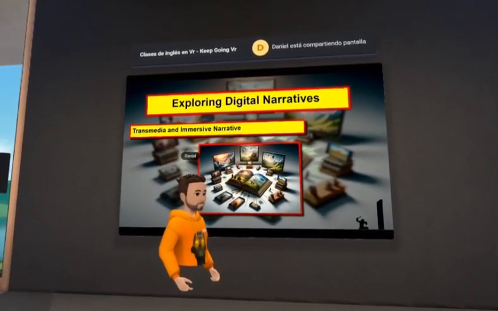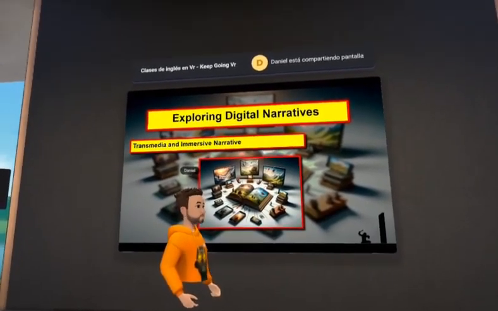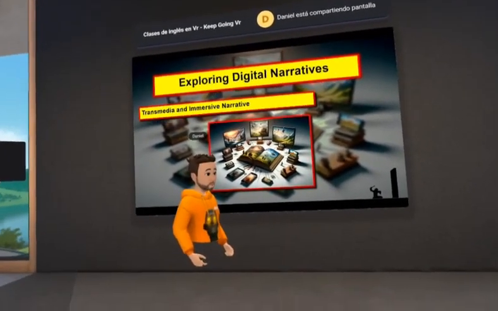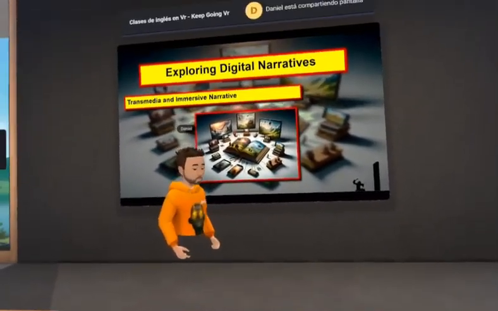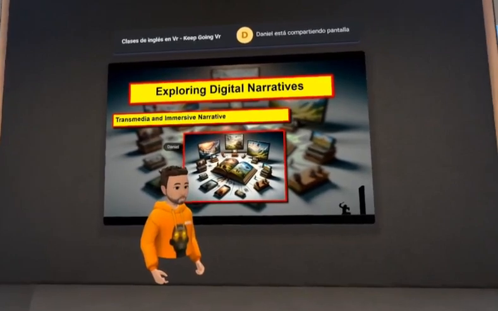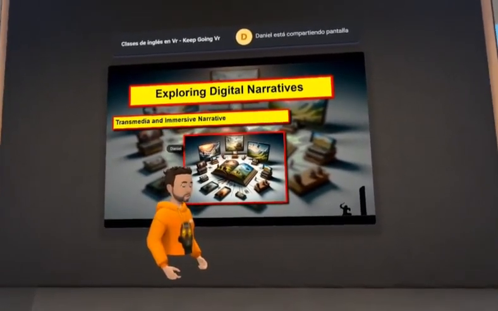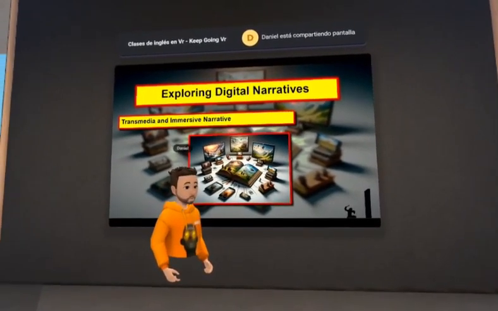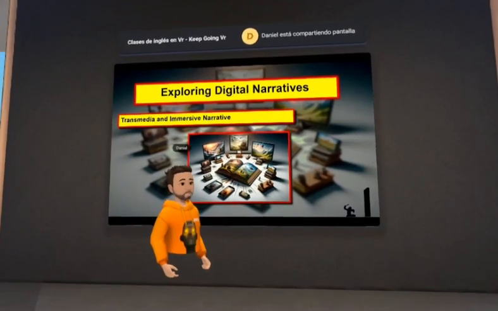The final part, maybe the most important part. Exploring digital narratives, transmedia and immersive narrative. Transmedia narrative redefines storytelling by extending it across various platforms such as film, books, video games, and social media.